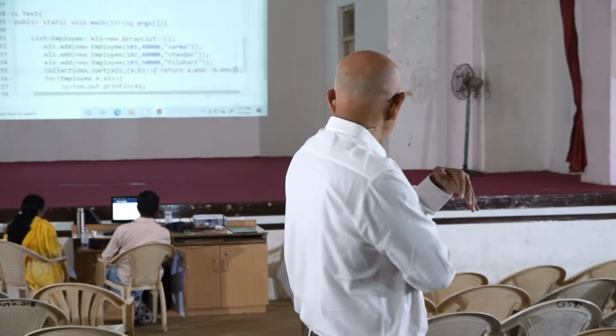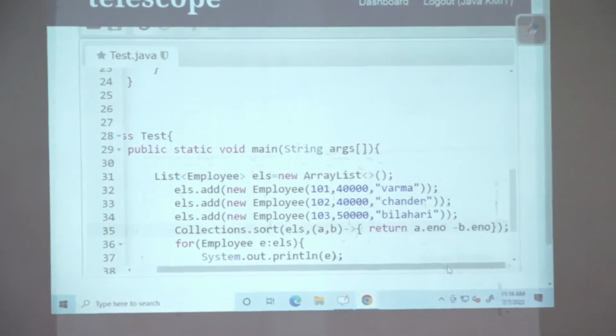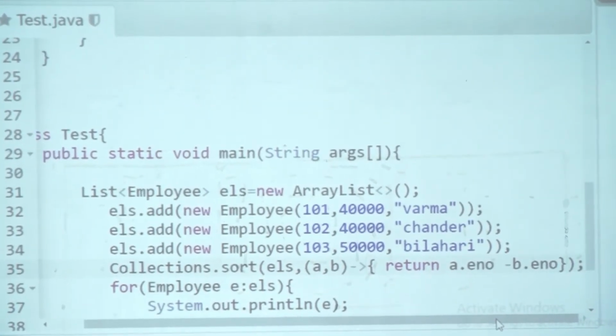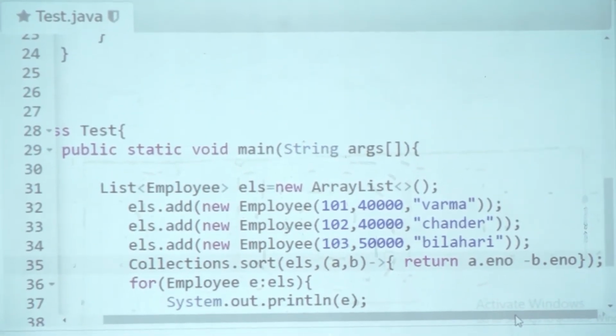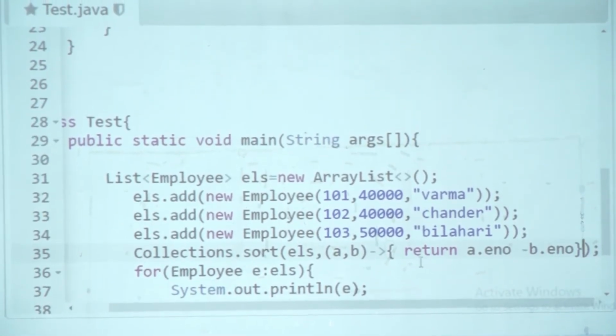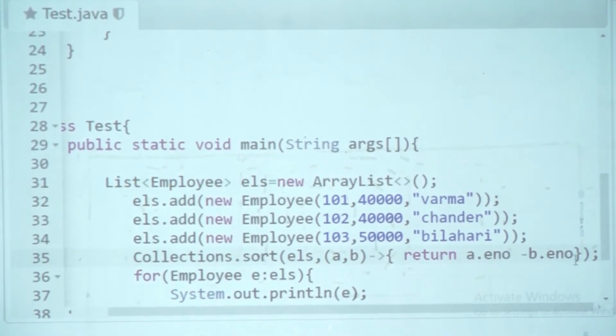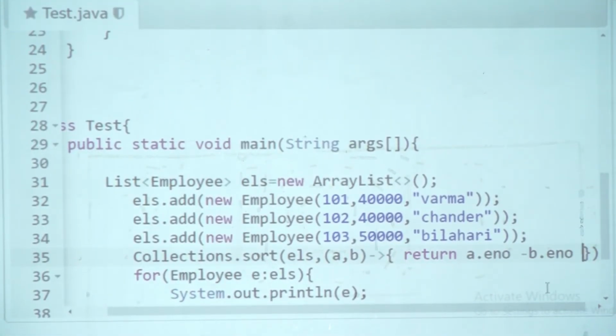So we are saying the data should come based on ascending order, because A and B is the first object, B is the second object, same logic. So if my employee number is less than the second employee object, I will get a negative number. So I will come first, I mean A will come first. Okay. If I want to put them in descending order, I just have to reverse the logic.